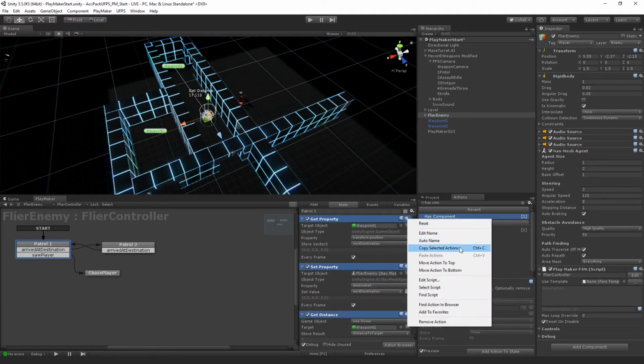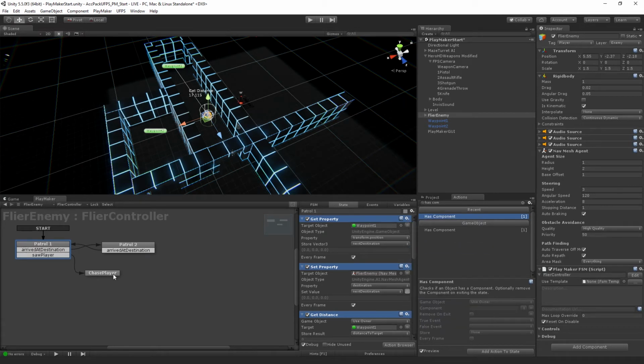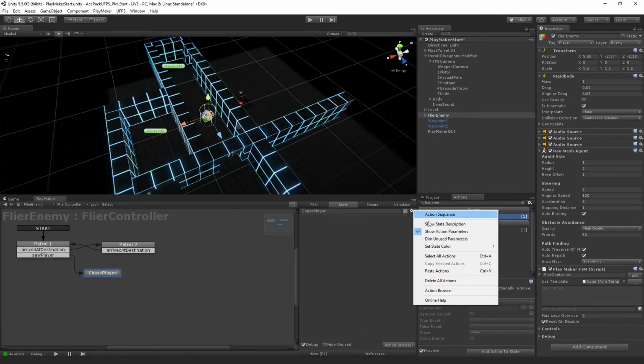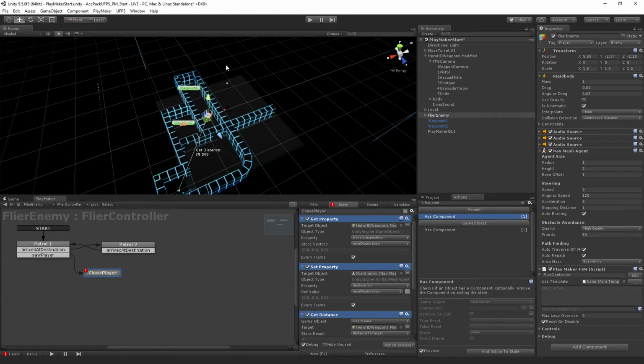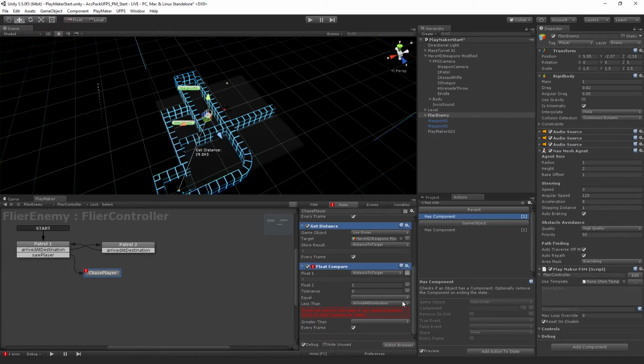And we're going to copy all of these. We're going to copy the selected actions, and we're going to paste them into chase player. But in this case, we're going to drag in a reference to the player game object. So now we're getting the distance to the player and moving towards the player, not one of the waypoints. And that's almost all that we need.